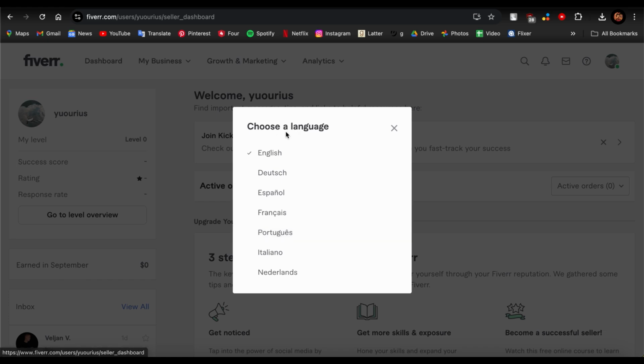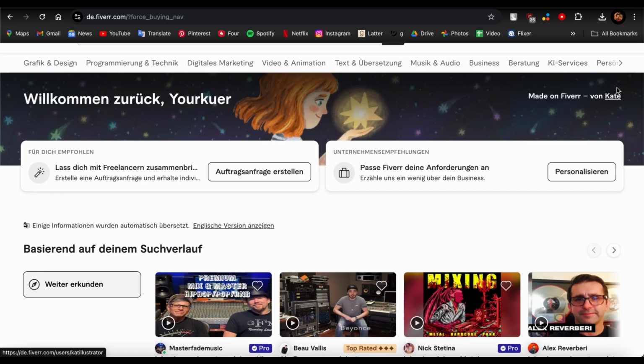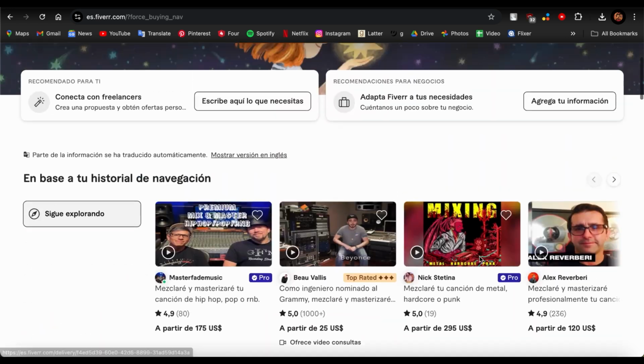Once you tap on it, you can choose a language. So you can choose your language to anything that you want. I'm going to be choosing Espanol. So guys, as you can see, the language has been changed.